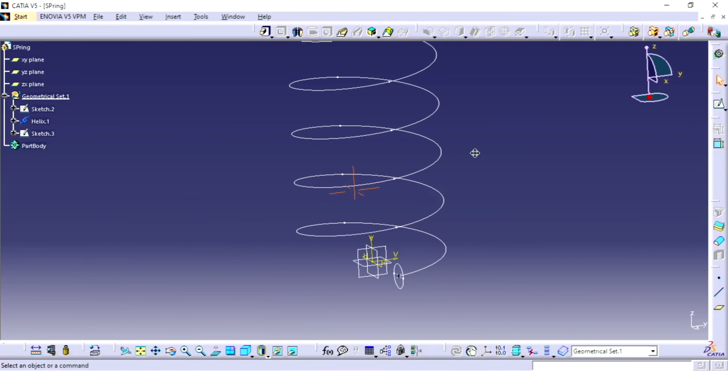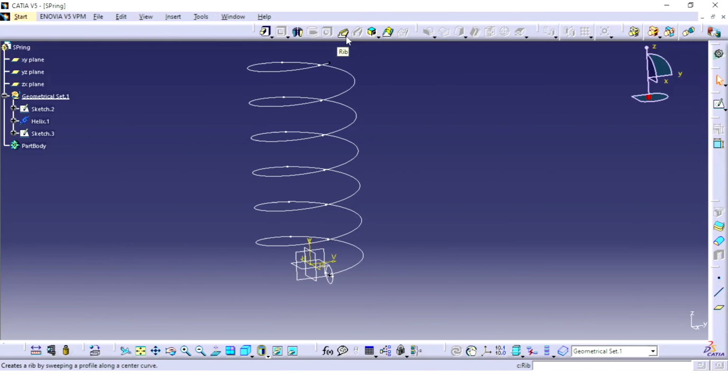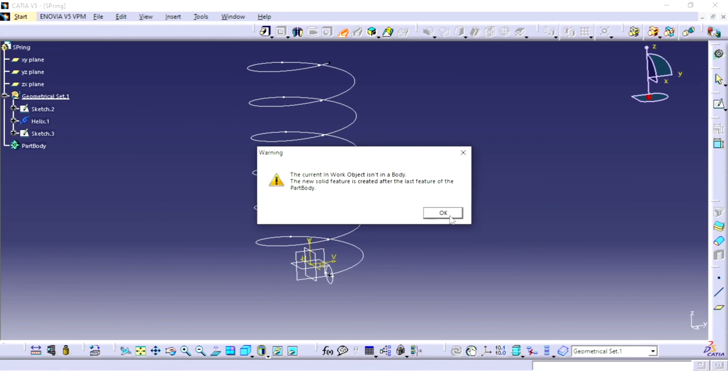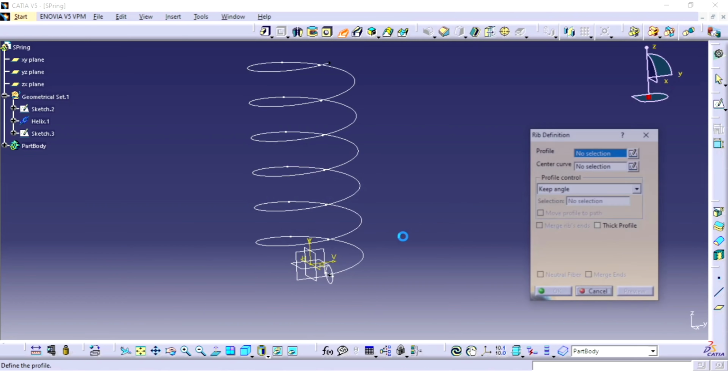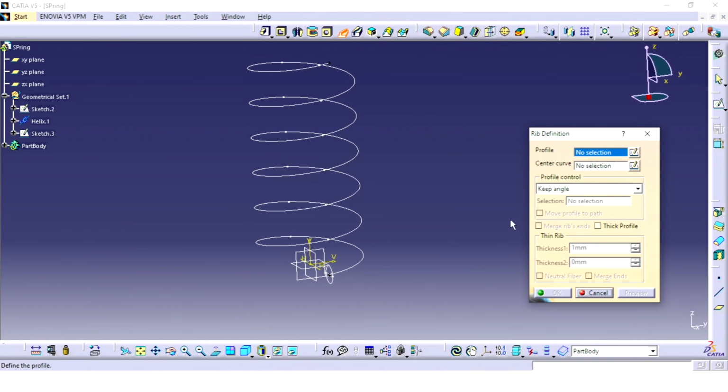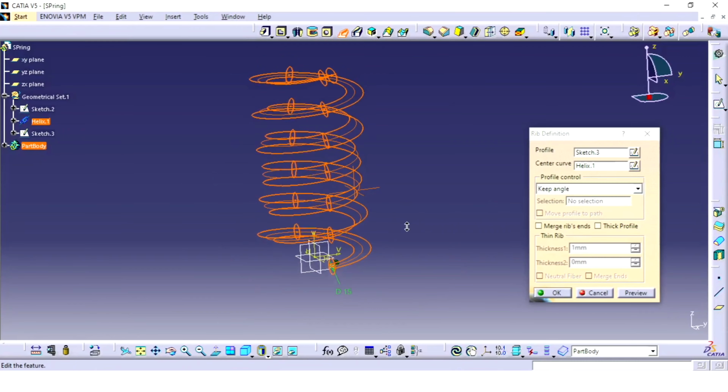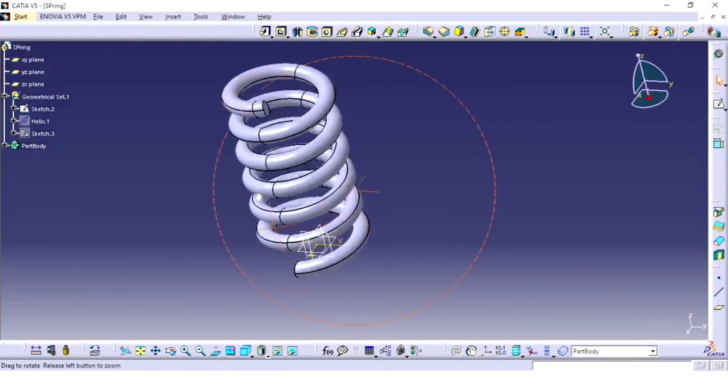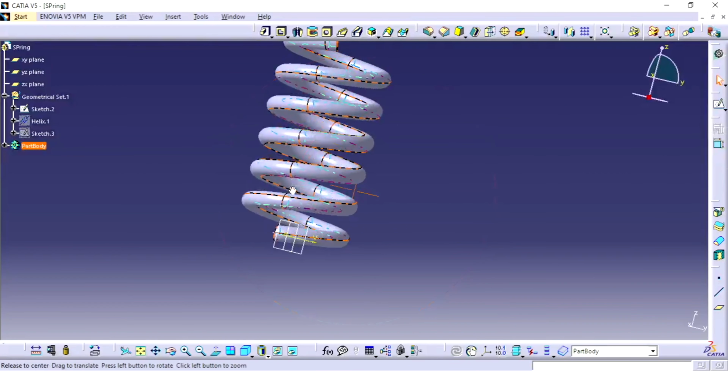Then we will use the rib command. You already know how to sweep this circle along this one by using the rib command. Then the profile will be this one, the circle is our profile, and the center curve will be the helix. Now in the preview you can see our spring is created.